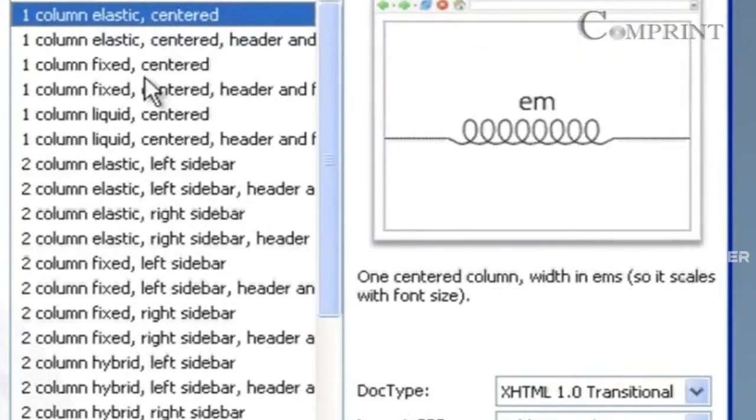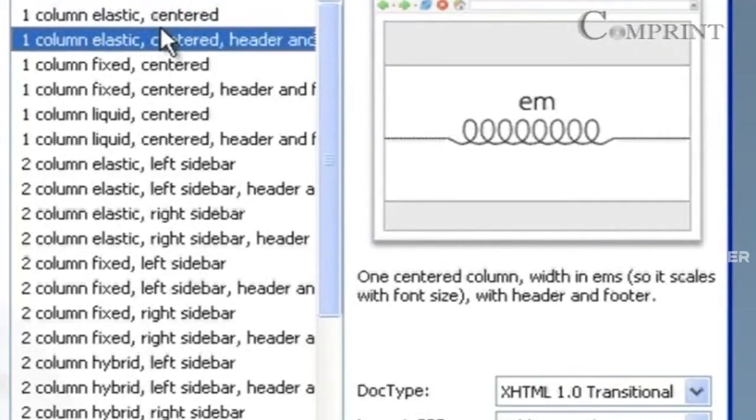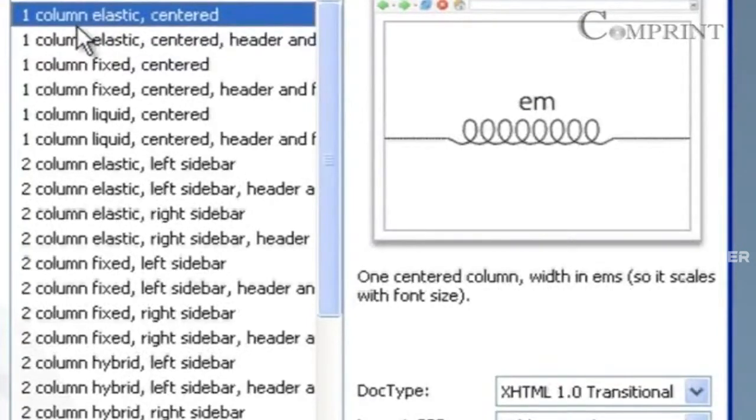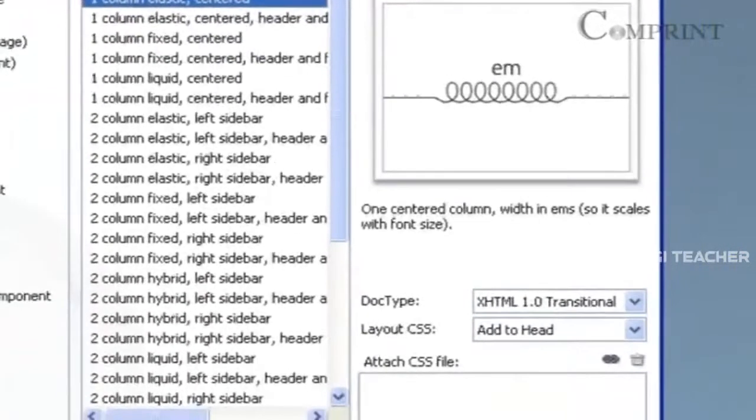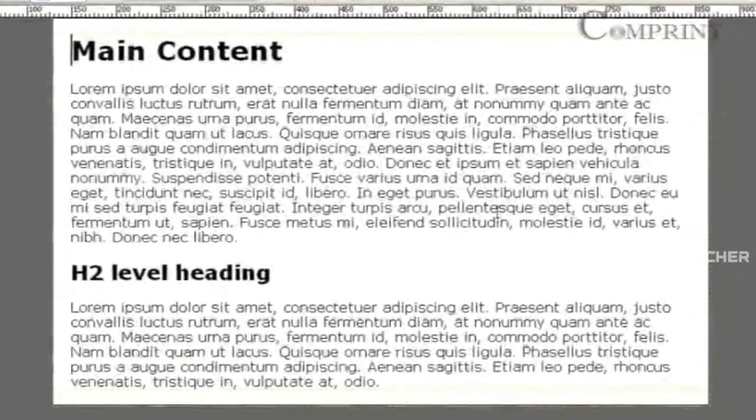Let us create one elastic page. For example, let us take this one column elastic centered and click on Create button. Now, an elastic page with some sample text is created.